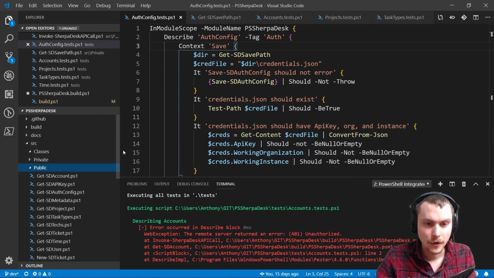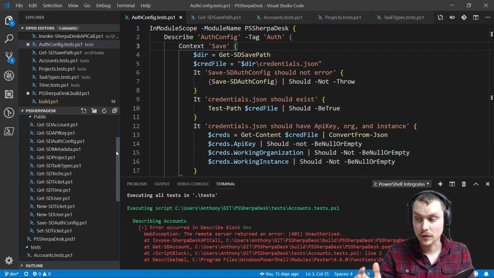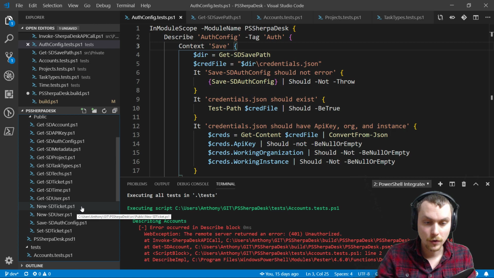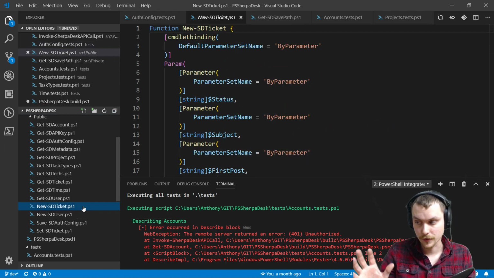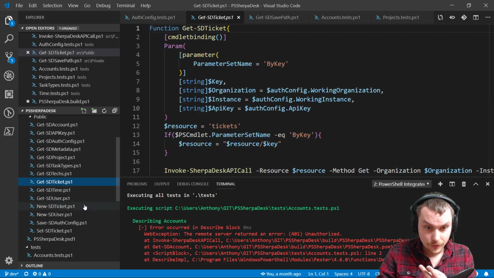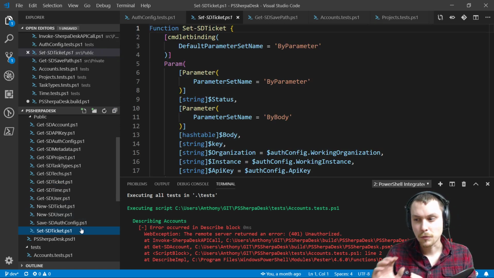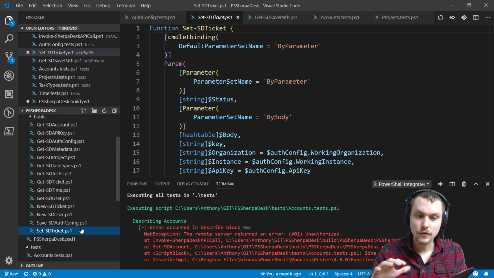for each of the different resources, there's going to be potentially a new, a get, and a set. So for instance, we'll look at tickets, since I have all those for my tickets. So this is a help desk platform, just to give you some background. There's a new SD ticket that I've written, a get SD ticket, as well as a set SD ticket. And there's not a remove SD ticket because in this context, you're just closing the ticket, and that's how the ticket comes to an end.